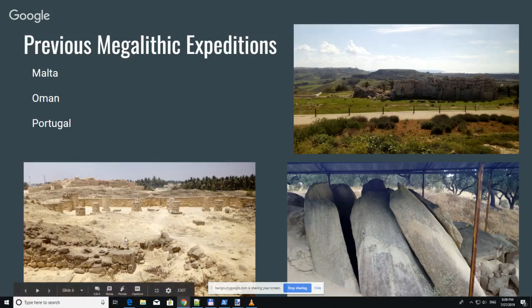Another one is I have a friend that I play music with. He's currently living in Oman. And I went on a trip with him to see a lot of the ruins in Oman. And finally, we went to Portugal last year, and I took off on a megalithic expedition by myself and saw a lot of the megaliths they have in Portugal, which apparently has the third highest concentration, number one being England and number two being France.